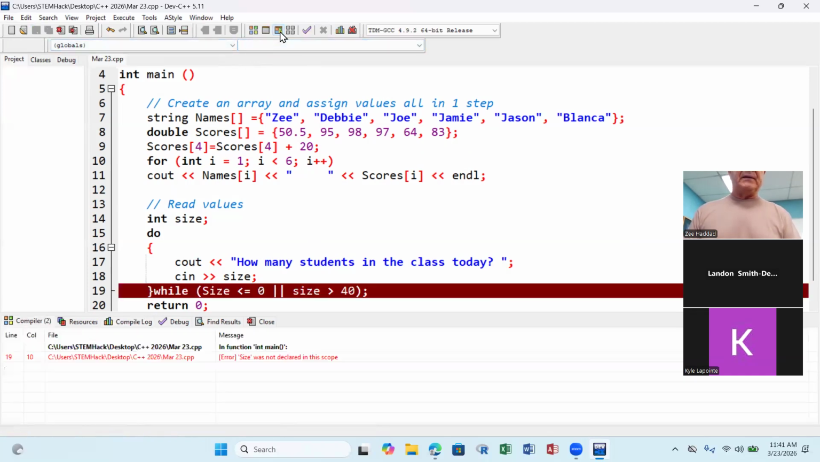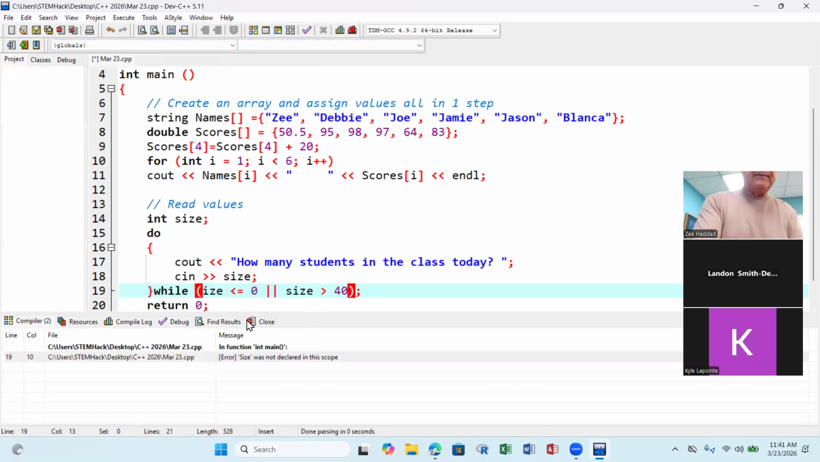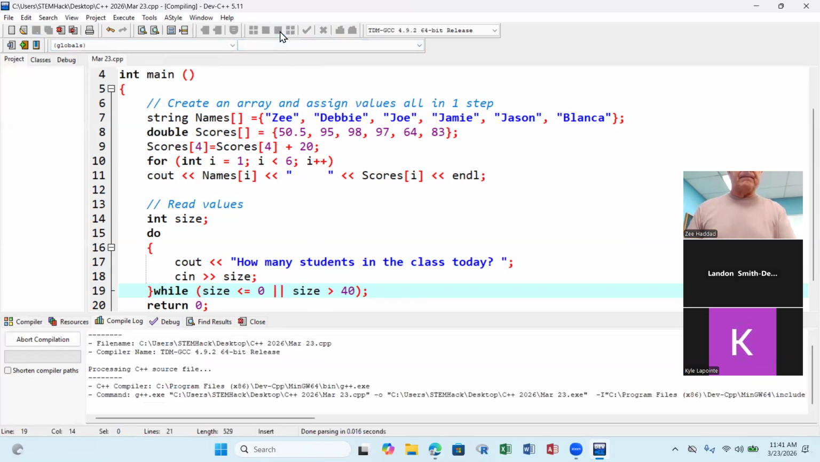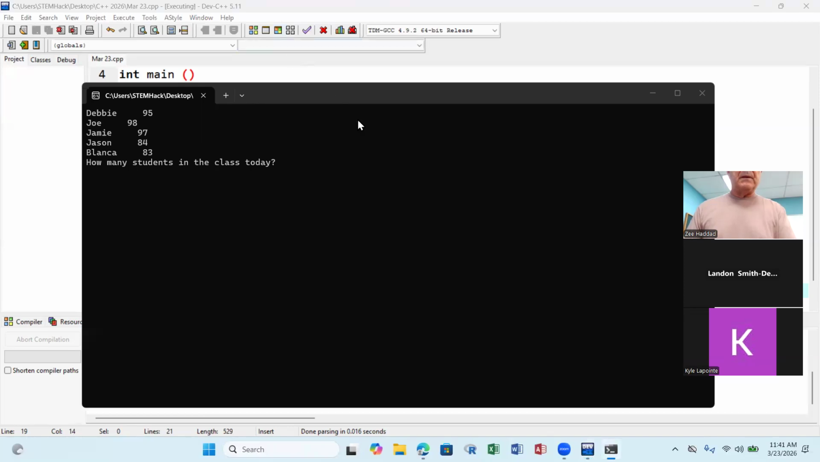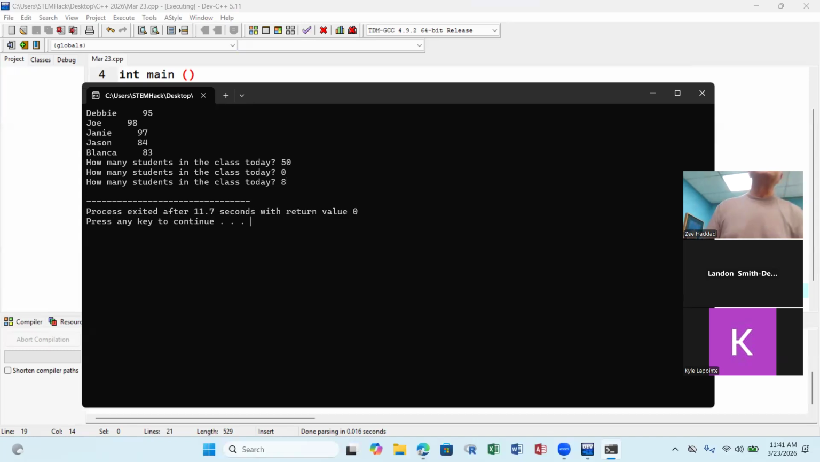So when I run that, did I use capital S here? Looks like I used capital S here. Yep. How many students in the class? 50. That's not good. How many students in the class? 0. Nope. How many students in the class? 8. That's good now. So it's somewhere between 0 and 40.